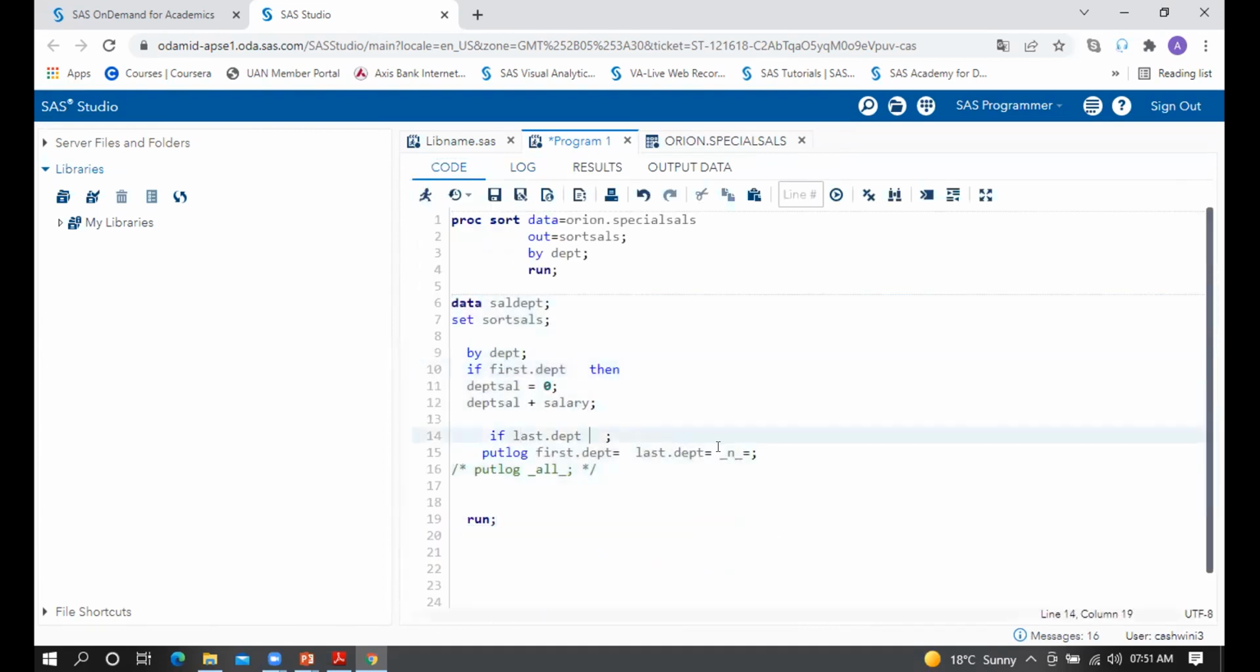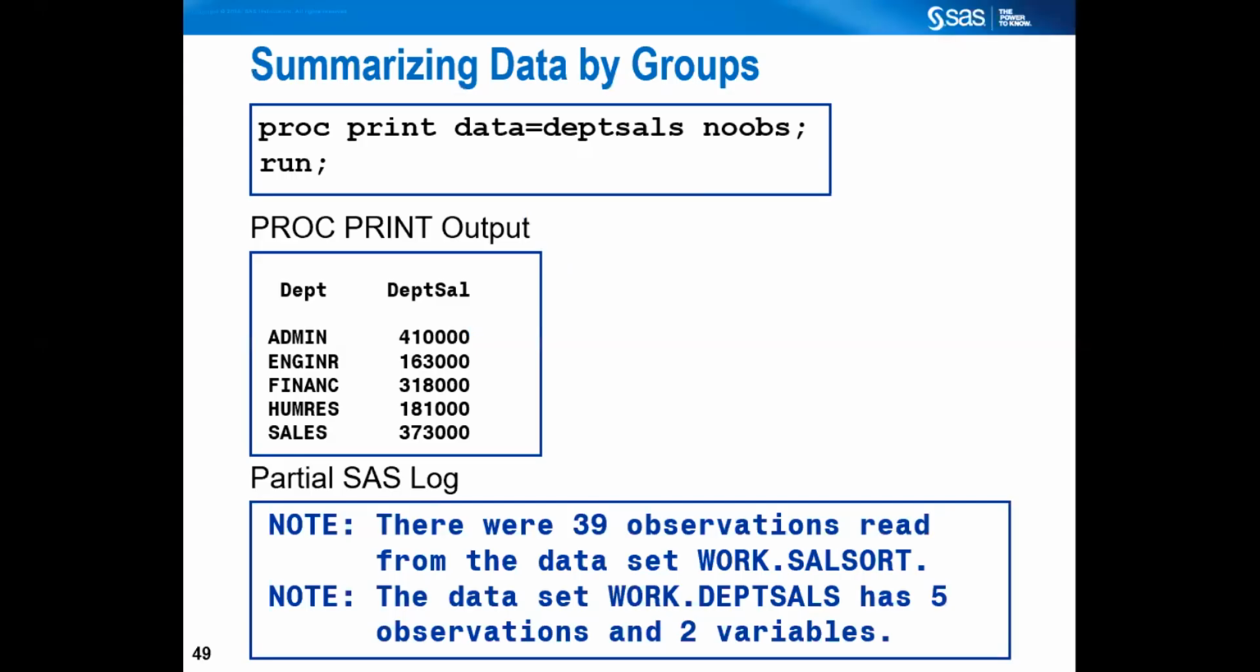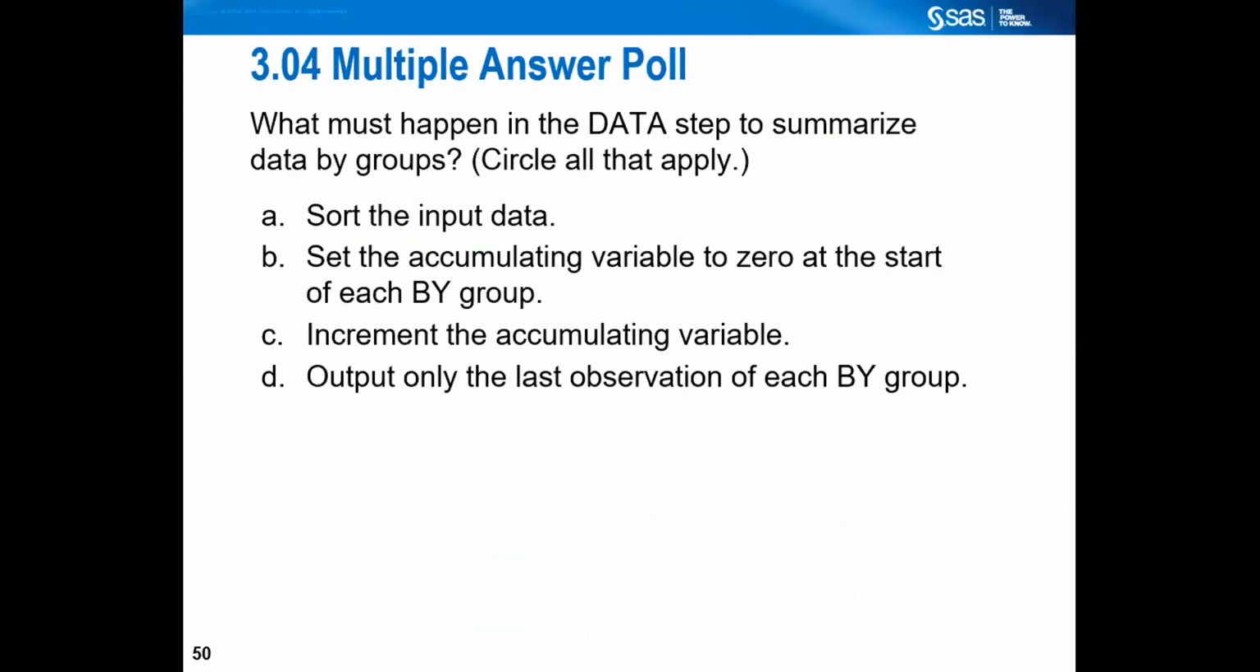And it will be true even if there is only one observation in that group, right? Yes, because one observation indicates first.department equal to 1 and last.department equal to 1. Correct? Because it's a single observation, hence both the last value and first value are going to be 1. All right. So this was about your data step processing in groups.